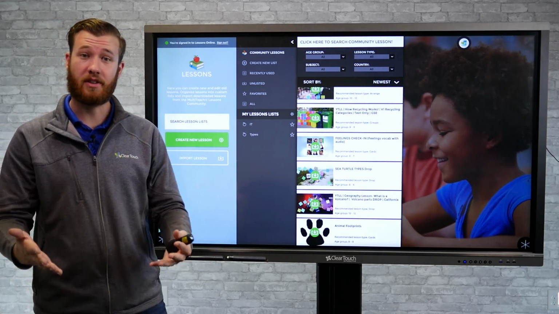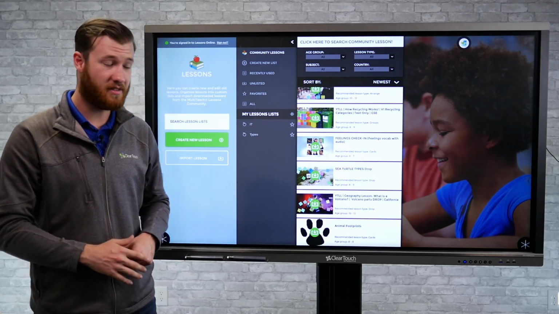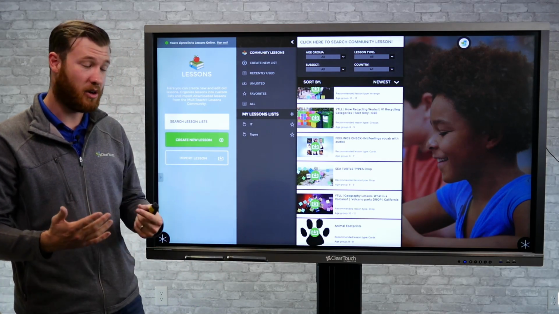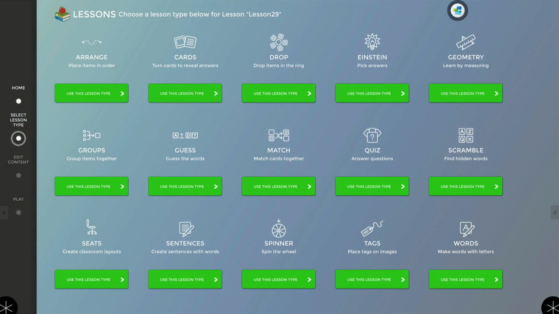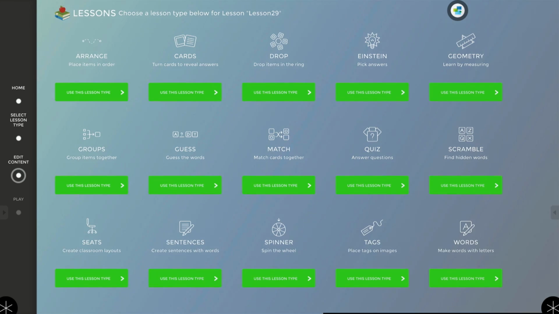If I want to go in and actually create my own lesson, there's also a lesson builder built right in. So I'm going to select the green button over here to build my own lesson. And as you can see, I'm greeted with a bunch of different templates to help me get started. Any of these are going to be very simple to use, but we'll just go ahead and build a very simple spinner. So I'm going to select the spinner lesson here.